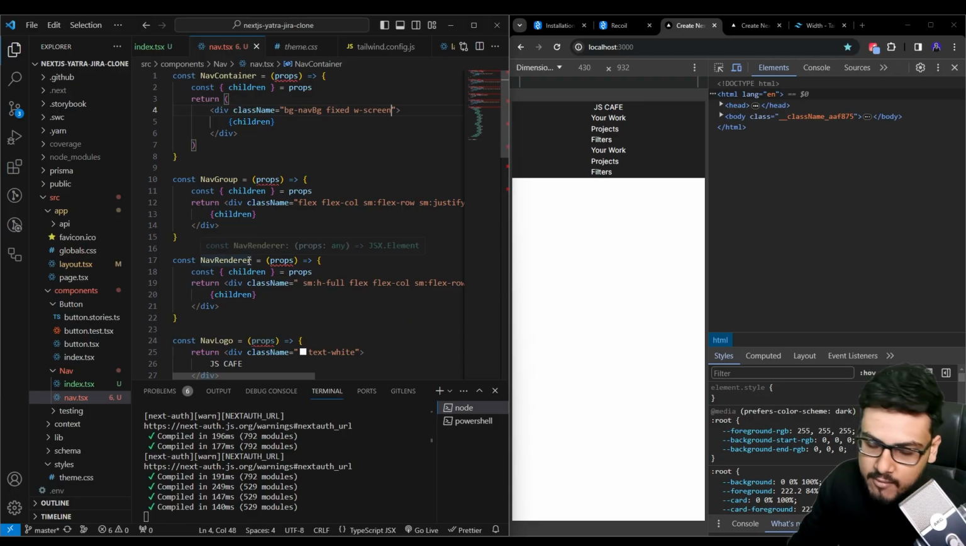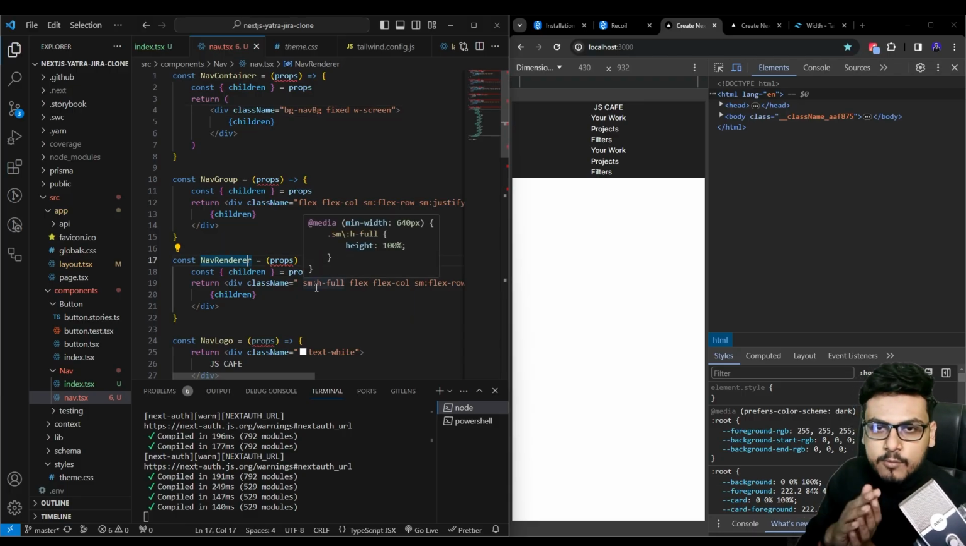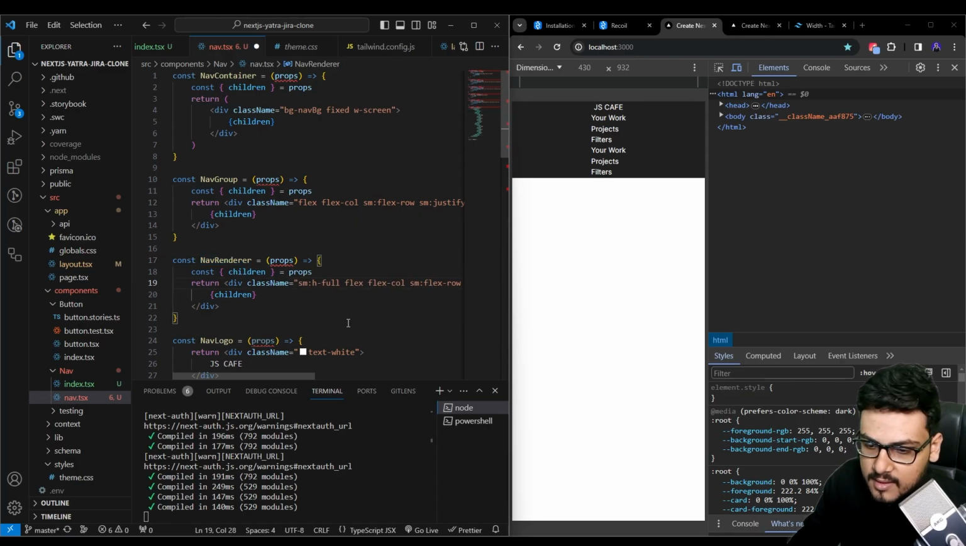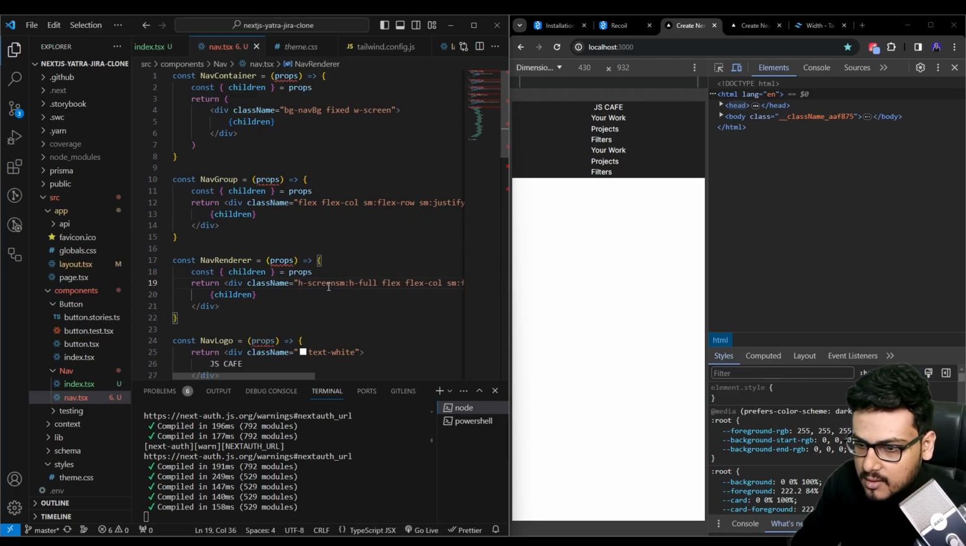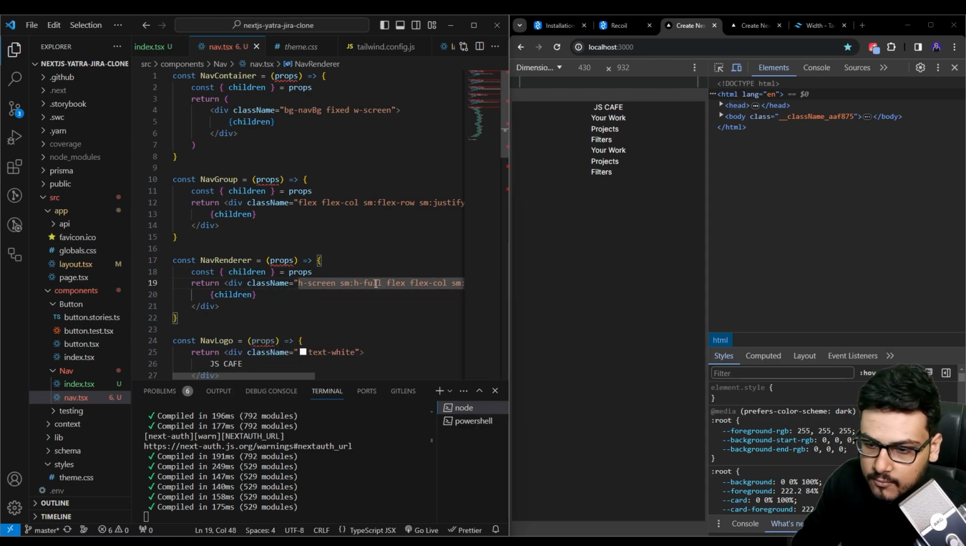Now inside the nav renderer can decide whether on mobile view I have to go full screen, or on the desktop I just have to go 60 pixels. So over here now it is really very easy. For mobile I have to go h-screen, and for the desktop I just have to go 60 pixels. To use pixels over here, just after the hyphen, add square brackets and type 60px.